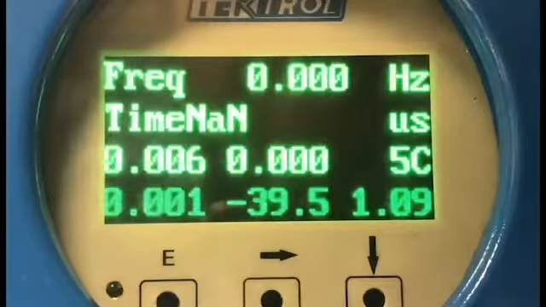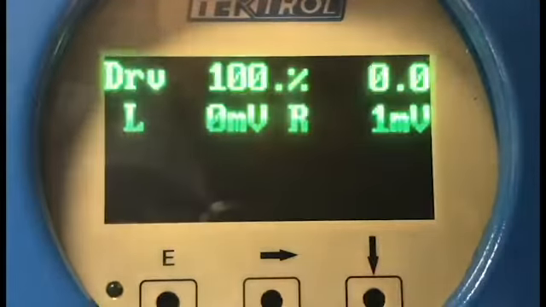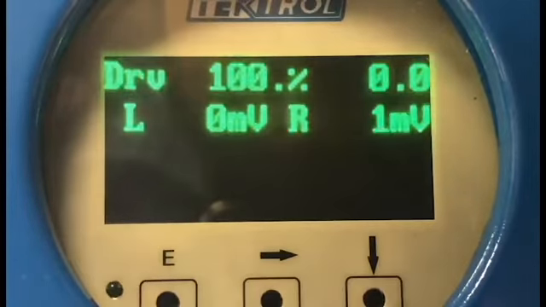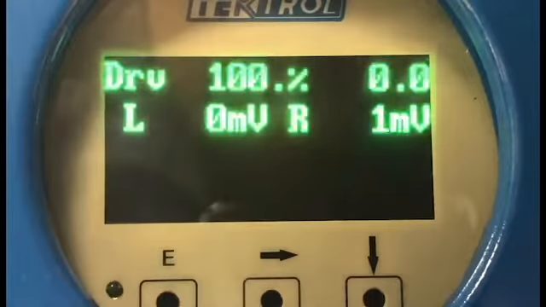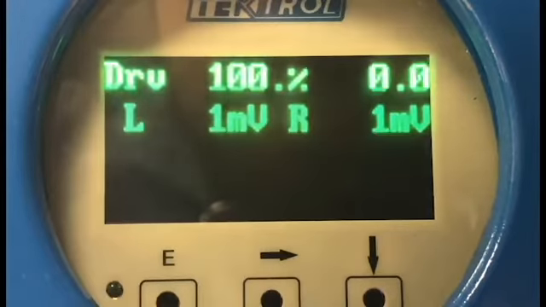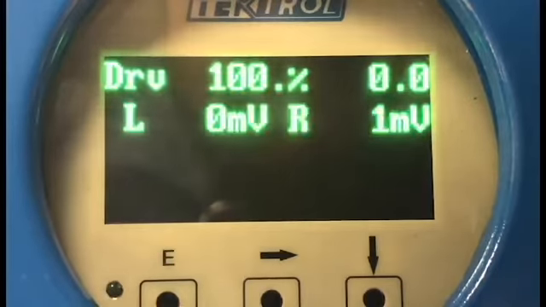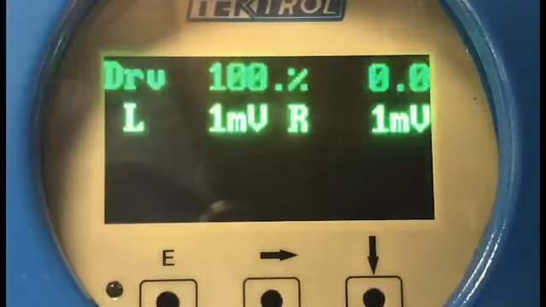Next, you can press the down arrow. Here you can find the driver percentage, the left and right coil values which, if the device is displaying high percentages for the driver percentages, it could mean that your device has entrained gases. So now you can press the down arrow, and now you should see the density and temperature of your medium as measured by your device.